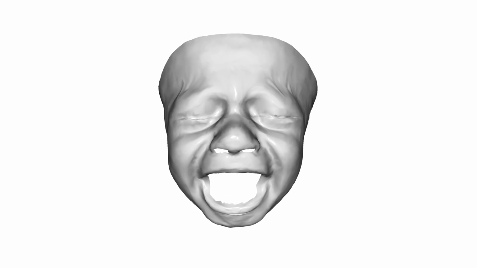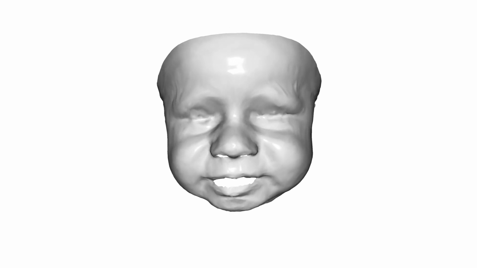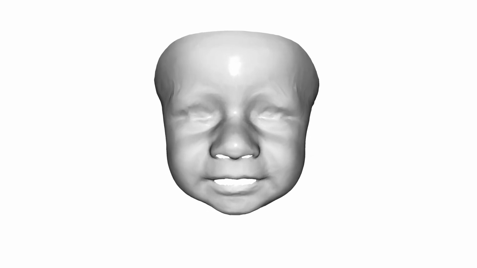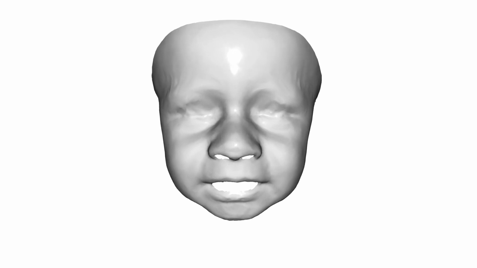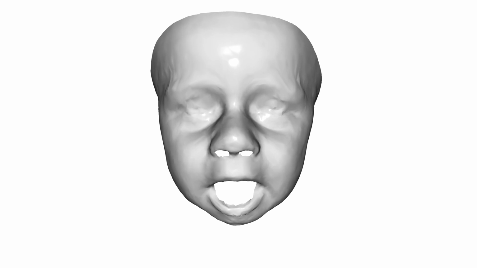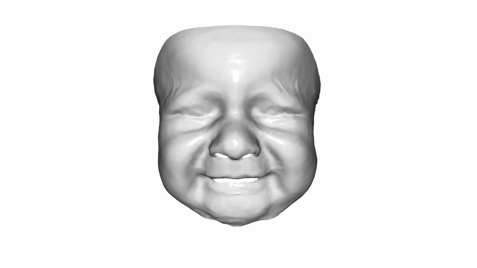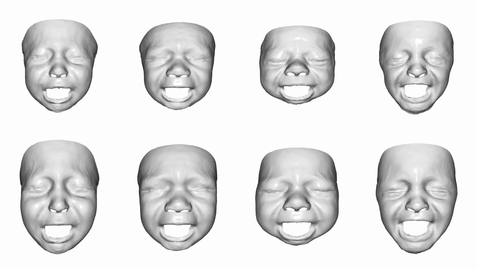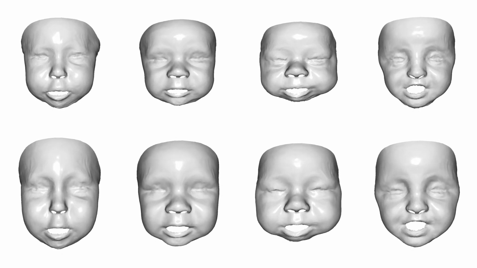We now visualize a continuous interpolation through the expression space on a sampled identity with average age. The age can also be continuously decreased and increased. We now visualize 4 additional sampled identities, doing the same facial expressions at a young age at the top and an older age at the bottom.